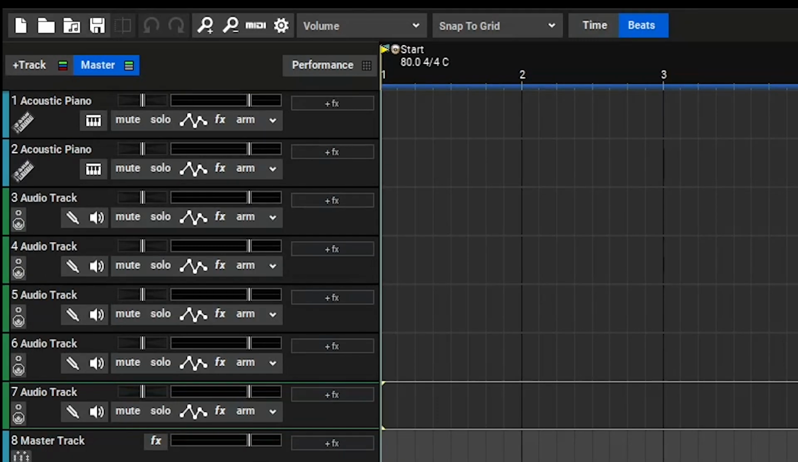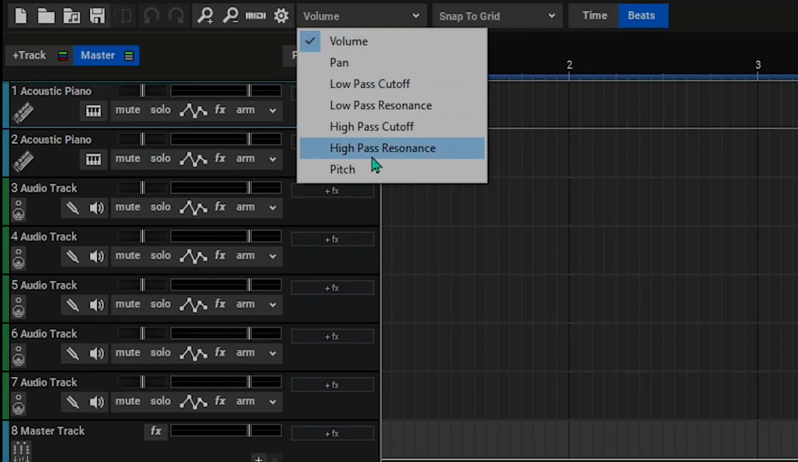Continuing down the line, you have your mix down to audio file button. You have undo and redo. You have zoom in and zoom out. You have your MIDI learn button, which is really interesting, and I'll get into details on that in a future episode. We have our preferences panel here. We have our volume to pan to our different instruments, is what we want to control at the time. I like how it has pitch control. That is wonderful. Here's our snap to grid.